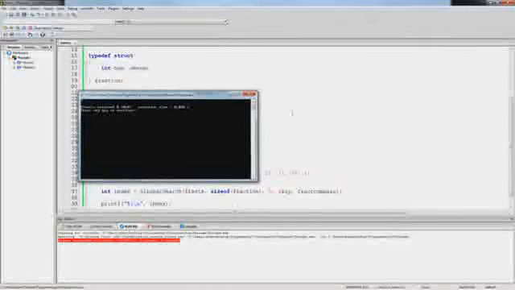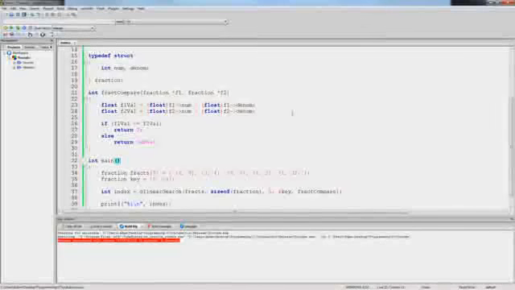And we do. Alright, so that's it for this tutorial on writing the generic linear search function, so see you guys.